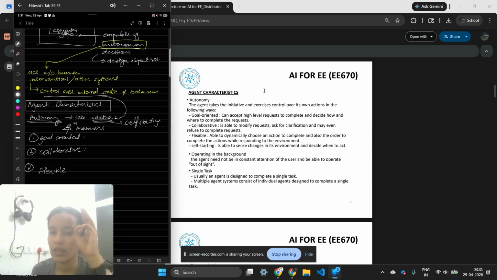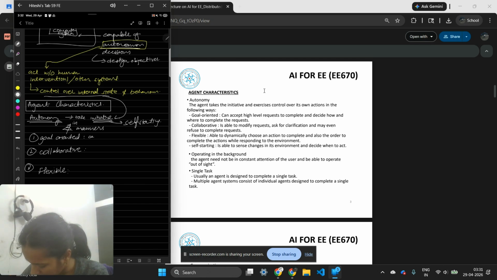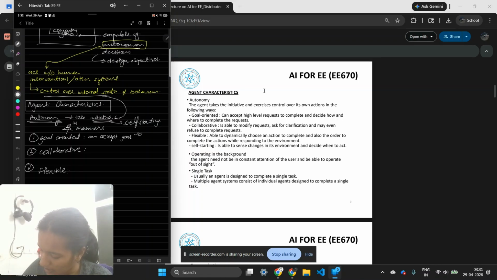It should be able to dynamically choose an action while responding to the environment. And lastly, self-starting. It should detect changes in the environment and choose when to act. So goal-oriented can accept goals and decide how to do them.